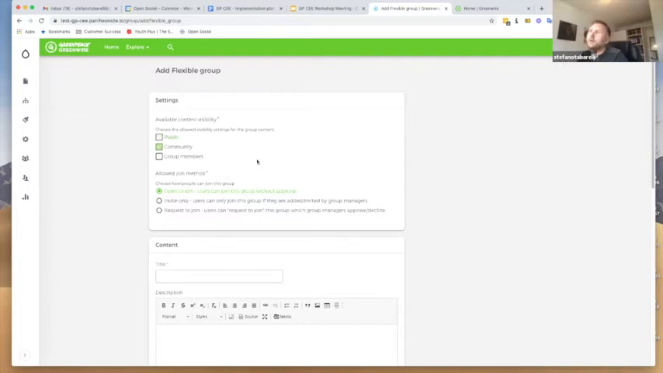If I check community, I'm creating a group that is possible to join only if you're already a member of Greenwire. So if you already have an account, then you can join this group. And after you join the group, the content that you have visible in this group is only visible if you have an account on OpenSocial.